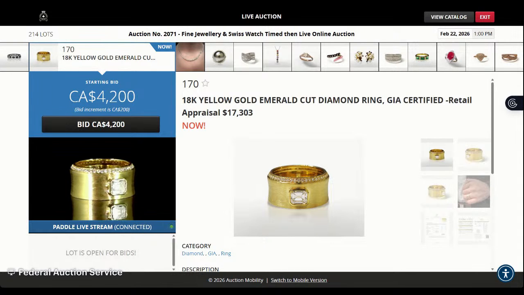Another D color. I think we've got a little typo here, just in the lot details. Let's go with the uppercase information: 0.62 carat emerald cut and 0.25 carat diamonds. And you've got D to E color small diamonds with VVS clarity. The center stone is a D-color SI1 with a GIA certificate, 0.62 carats. Stunning example, lot number 170.